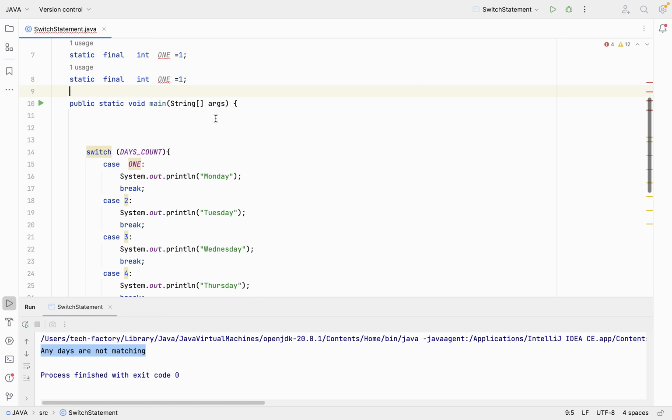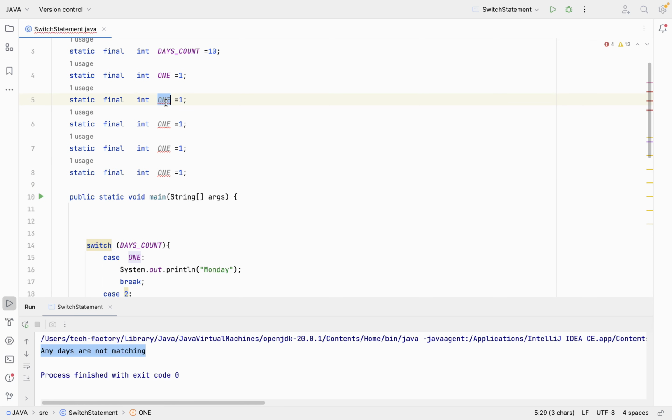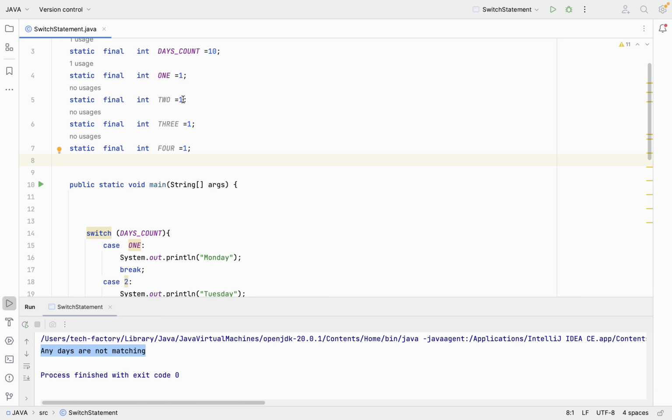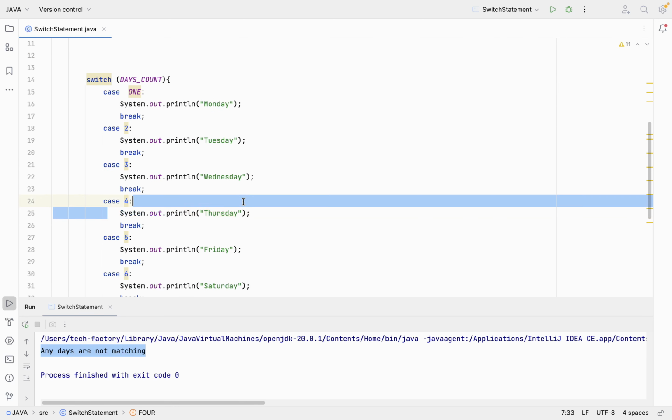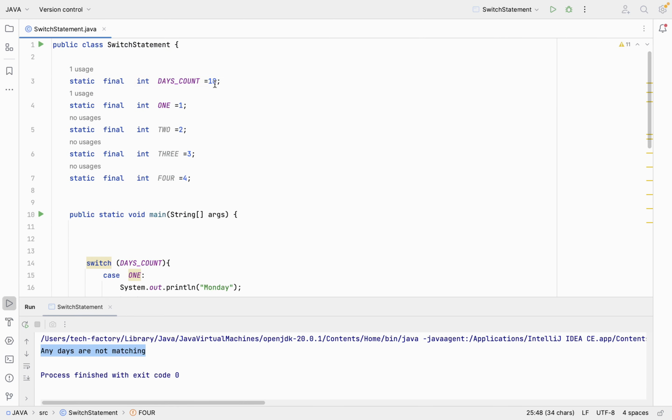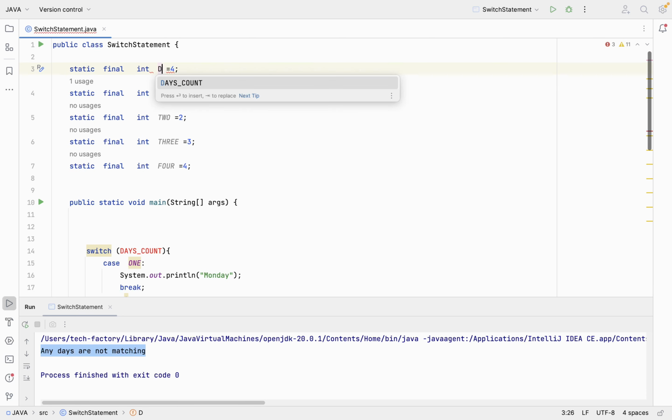I'm going to print only a few, not much. So here I'm going to make it 2, and here I'm going to make it 3, and here I'm going to make it 4. After that I will declare their values 2 and 3 and 4. Now let me pass this value, something like I want to get Thursday. So for Thursday I have to make this value 4, and here I have to write something like days.